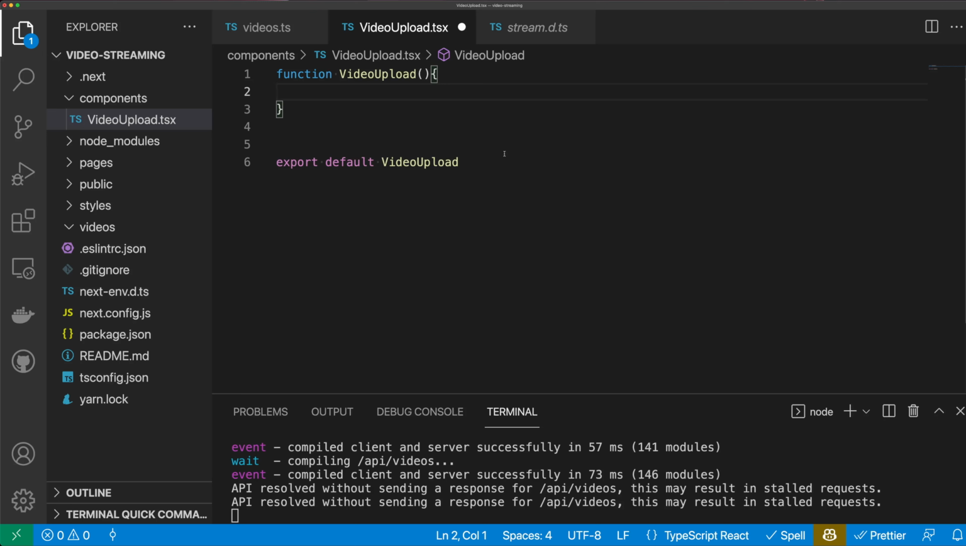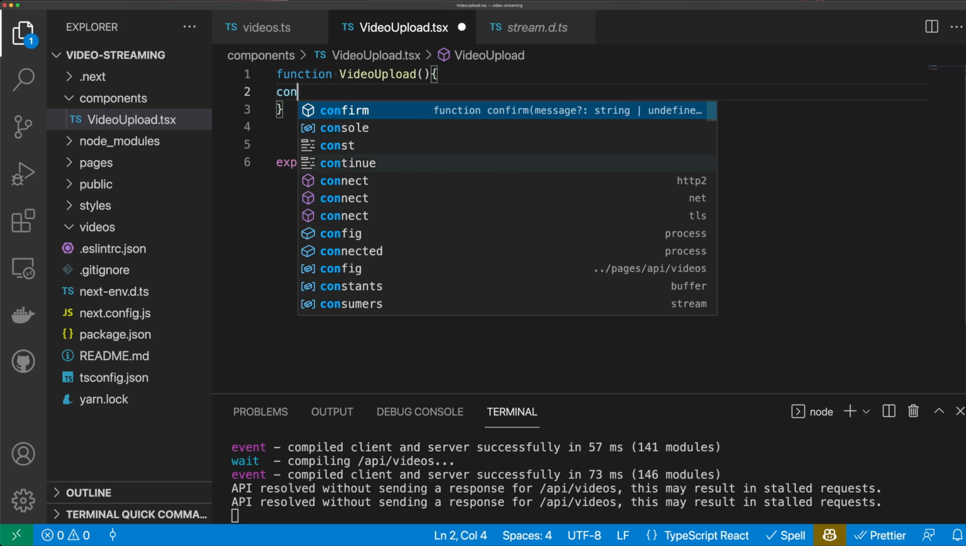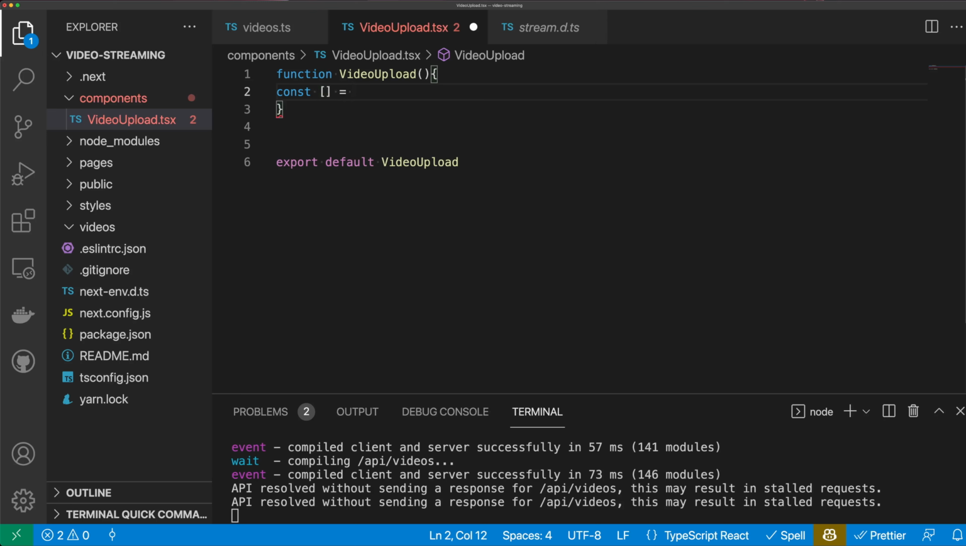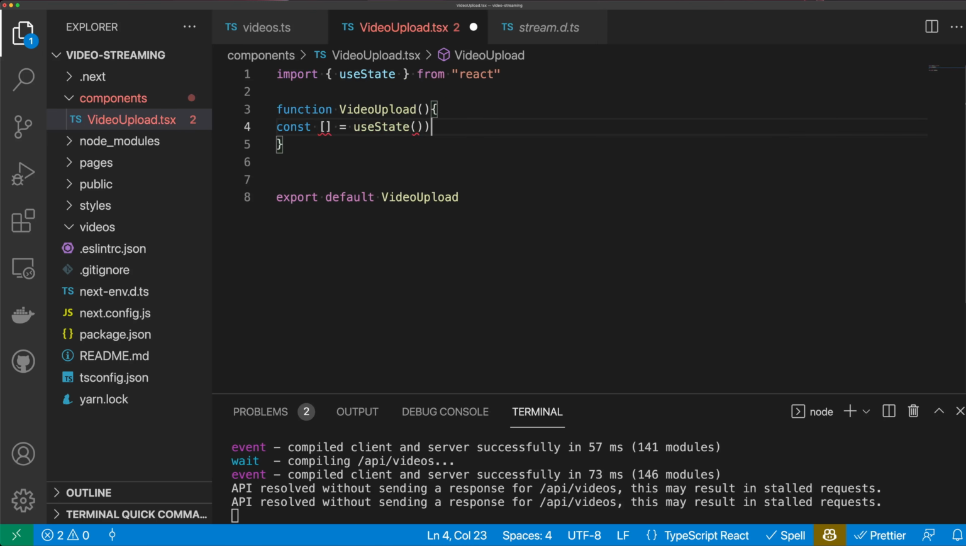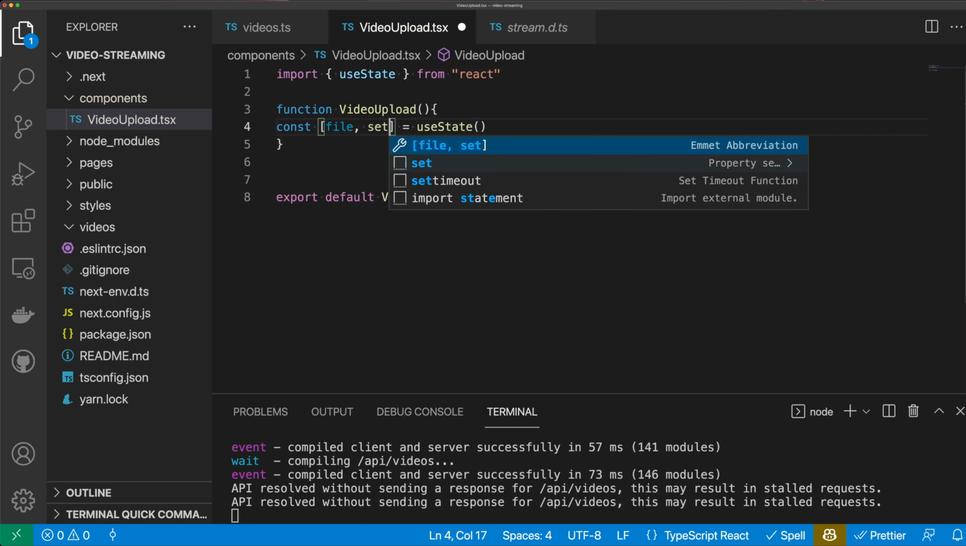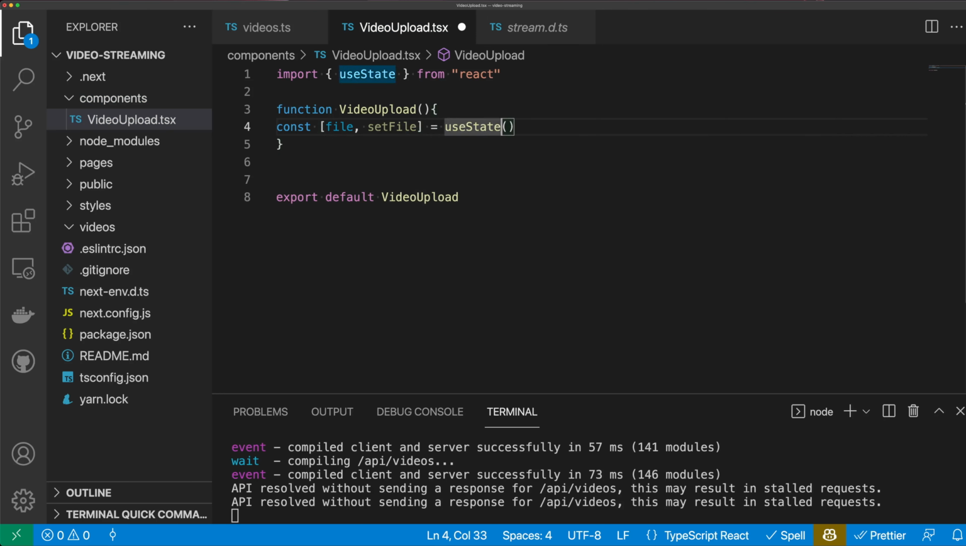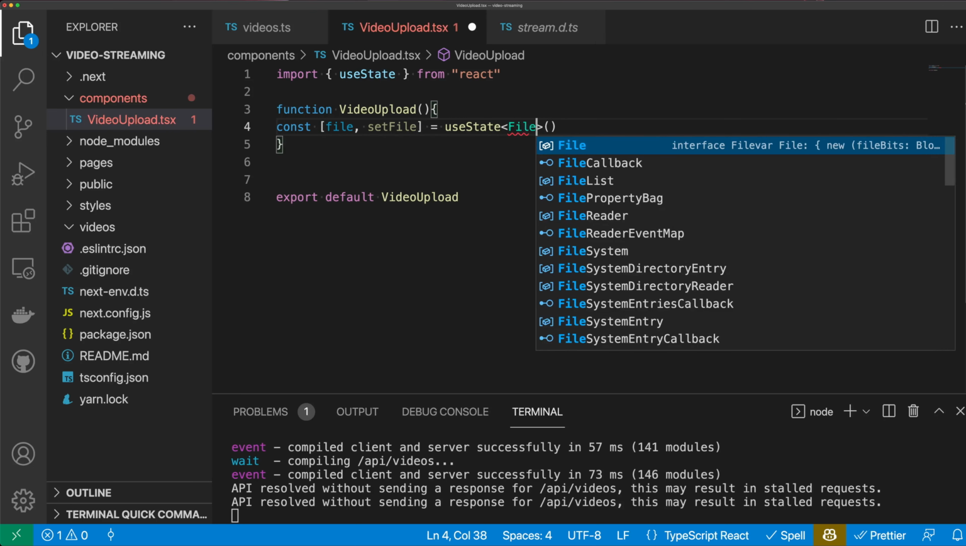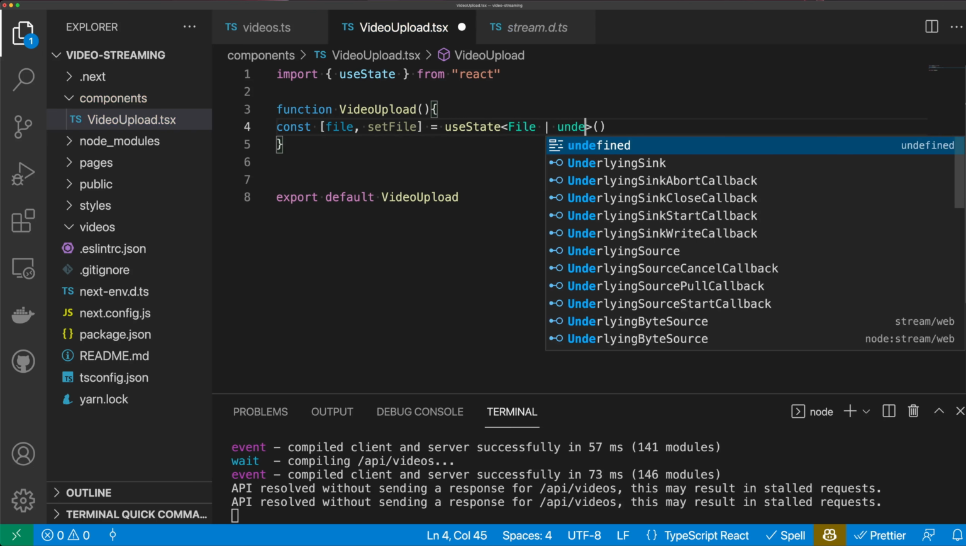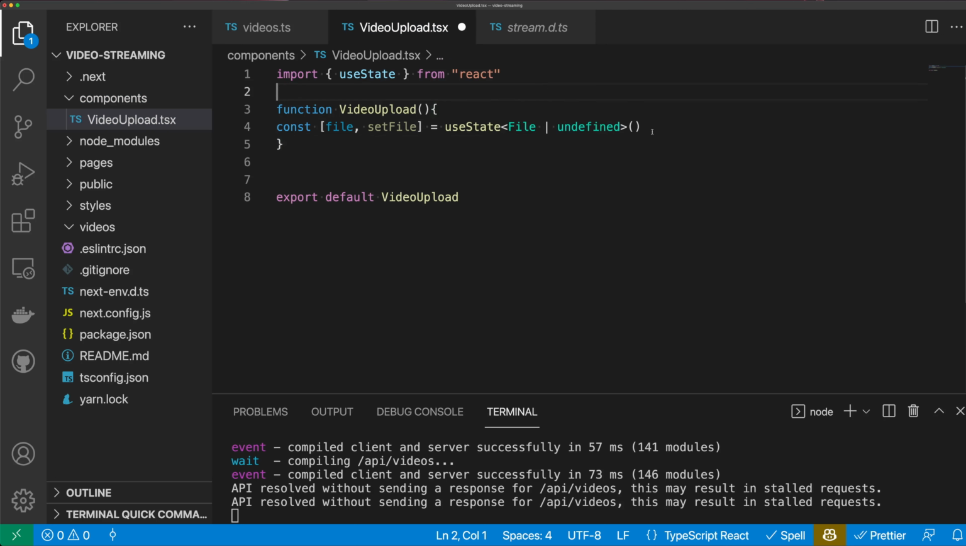So I'm going to define some state parameters here. So I'm going to say const equals useState. And the first state parameter that I'm going to define is our file. I'm going to say setFile. And because we're using TypeScript, we can type this out. So this is going to be of type File or undefined, because off the bat, it's undefined here.